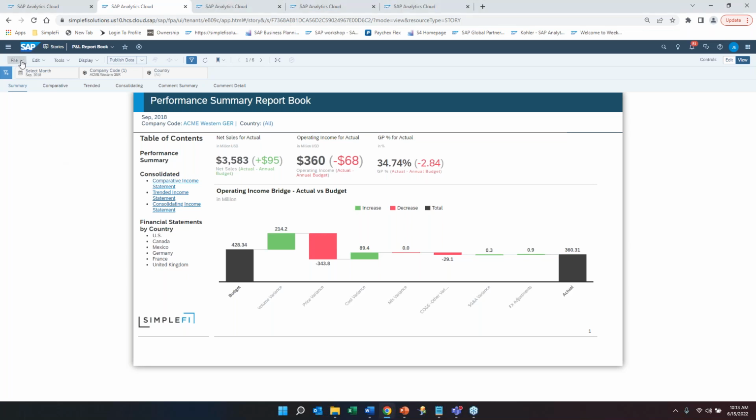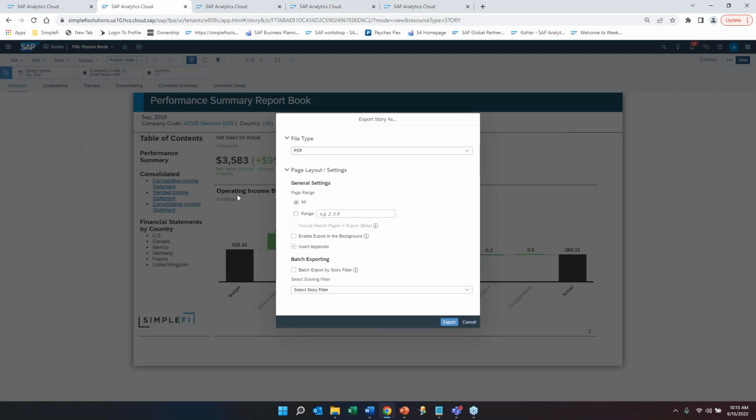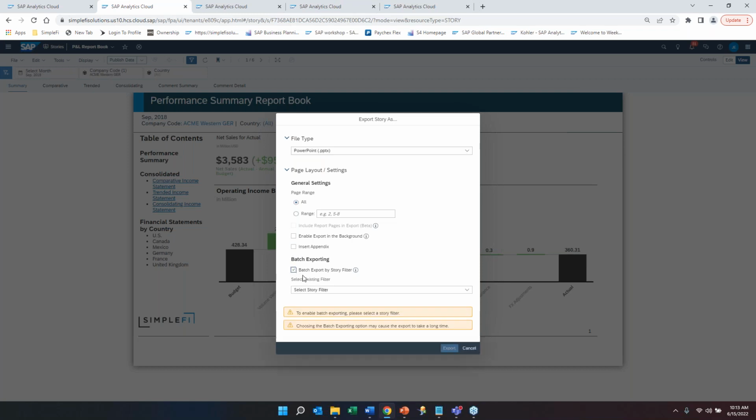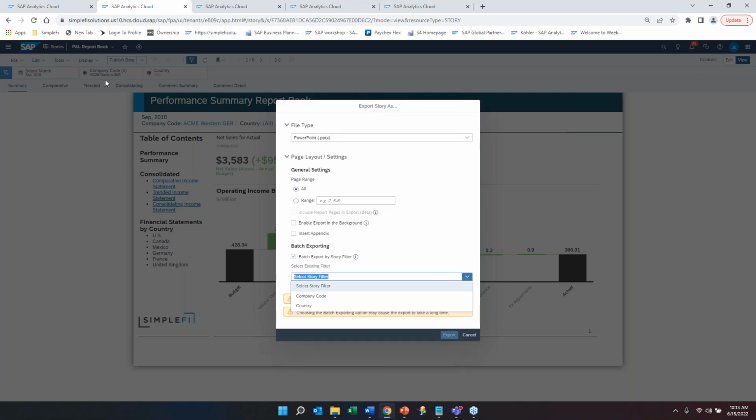But you can also publish this out to your companies or your segments or external auditors, whoever that stakeholder is, by using the export. And you can do that in batch. You could publish that to PDF. You could publish this to PowerPoint. You could pick specific pages that you want to print out. You could include an appendix which has all of the selections and contextual information around your selections here. And anything within your filters up here, you could select and just basically go and publish.